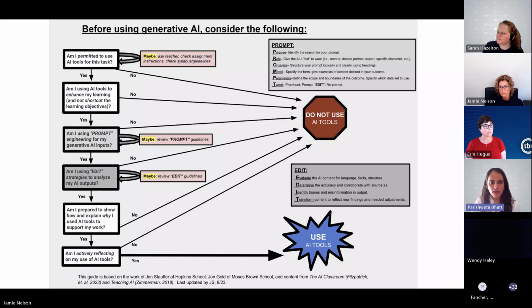And then finally, am I using edit strategies to analyze, which will allow them the critical thinking piece to not take AI output as it is and say, is this right? Is this correct? Is this actually accurate? And what is my human voice in this? So to generate an outline maybe, but not have it for the whole essay.